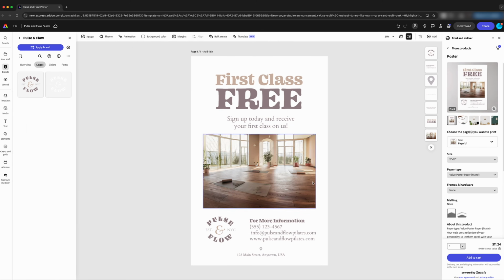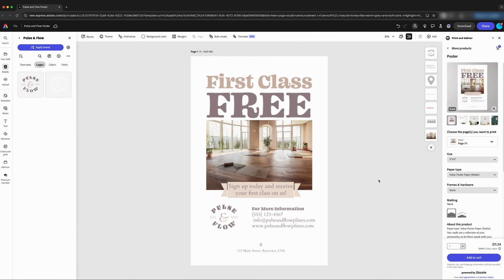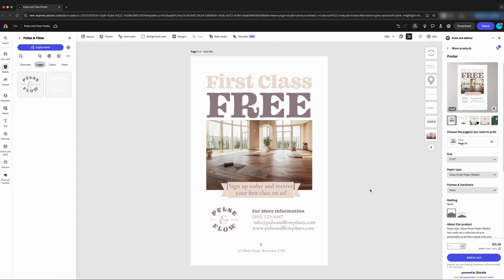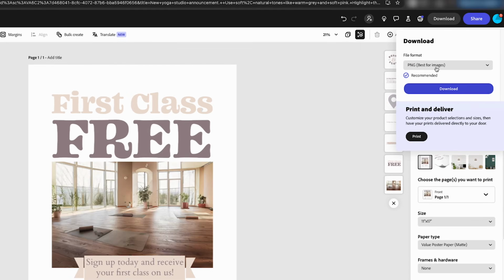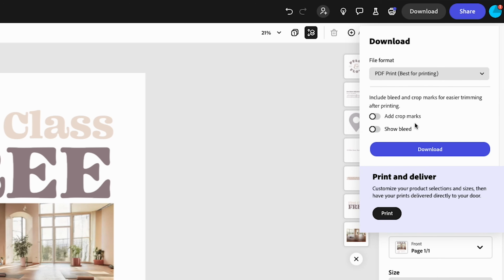Once you're happy with your poster, you're gonna wanna review it to make sure that all your final information is correct. Everything is looking good. We've got all of the integral information in there, it also looks polished, professional, and there are no spelling mistakes. We can either do one of two things. First of all, if we are printing this ourselves, we're gonna come up here to download and we're going to select PDF print. This is going to be our best file type for printing.